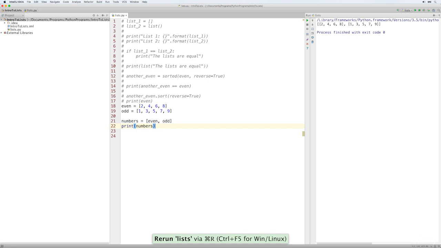Now it returns a list containing two lists. So you can see lists within a list. That's list number 1, which is based on the contents of even, and the second one is based on the contents of odd, and they were both appended into one master list.